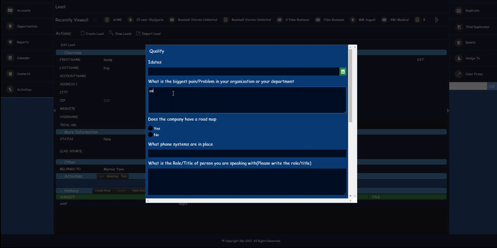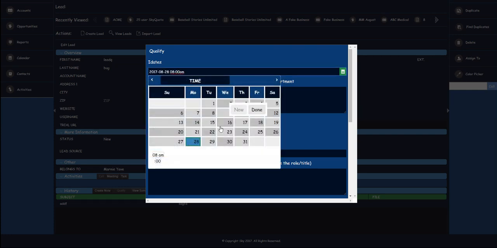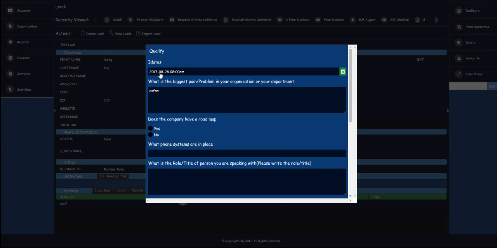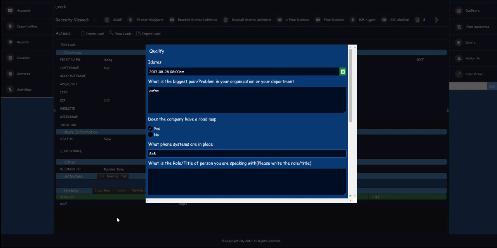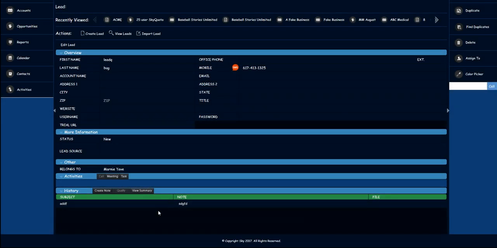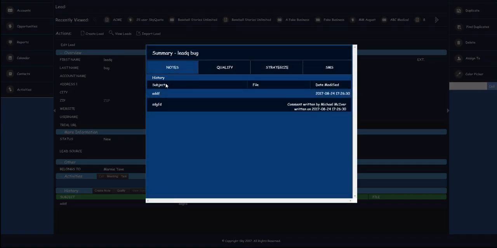I could just type out something. It can be a date picker for a target implementation date, like I was saying. Do they have a roadmap? It can be radio buttons, drop downs, anything you can think of. And then the sales rep has to answer these questions. Later on, you can view the answers in the notes and here, and you can view everything: any note that's happened, any answer to these questions, any text messages that were sent out.